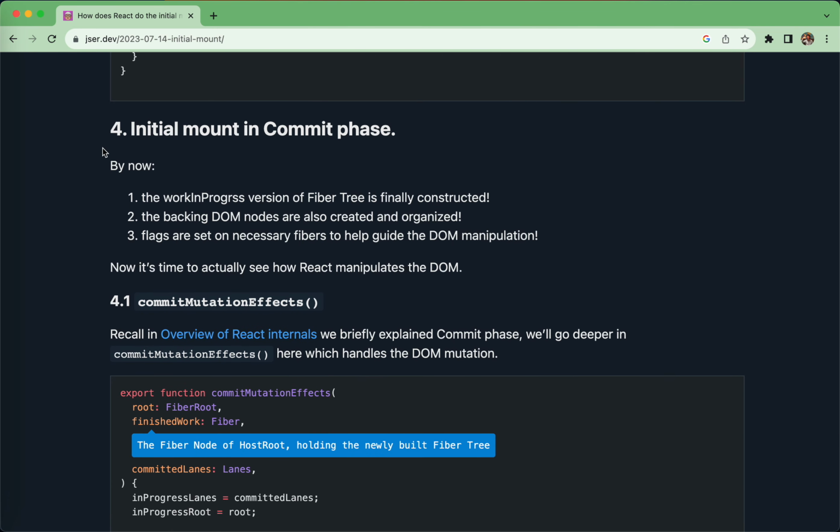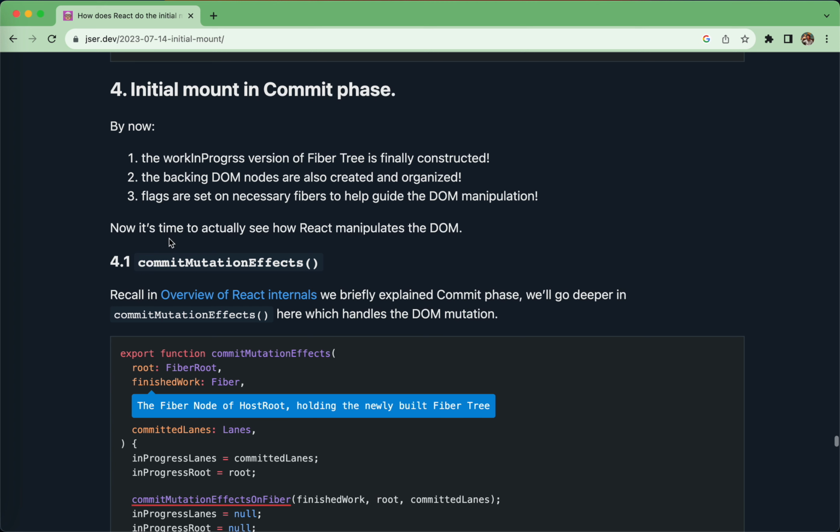Cool. So by now we know the work in progress version of the fiber tree will be created in such fashion, and the backing nodes are already created, but just not put in the DOM yet. And flags, yeah, there's only one flag in the host root that will guide React to do the insertion. So it's time to go to the commit phase.